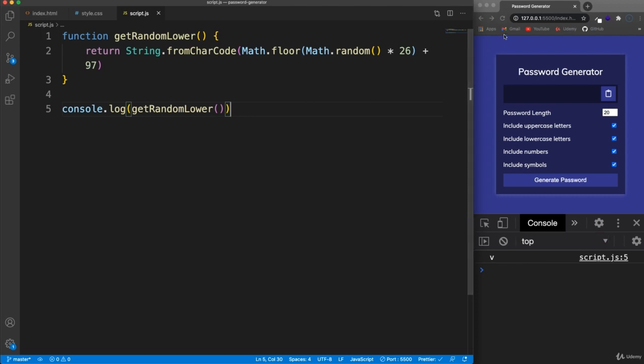So let's save this, and you can see right away we get a V. If I reload, W, X, L, Z, M, so it's just going to be a random lowercase letter. There are other ways you can do this, but this is the way I'm going to do the lowercase, the uppercase, and the numbers.